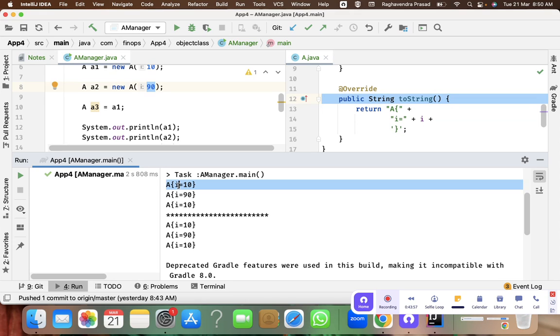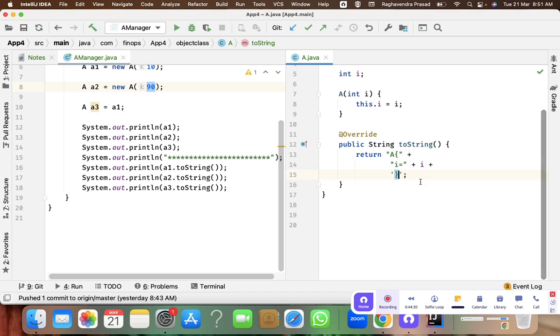Why are we getting this format? If you see in the toString method, you can see the same output. A bracket, right? And then i equals to, right? You have the same content, and then plus i. That means this is the value of i that we are passing, right? And then we are closing the bracket. Here also you are saying the same thing. This is what exactly is happening here. Okay.